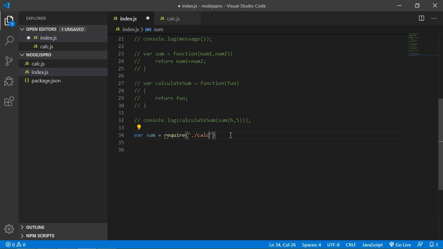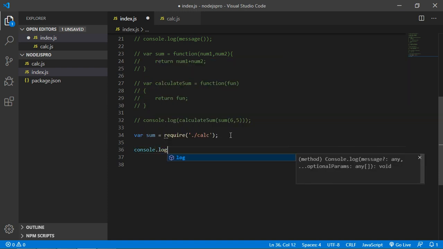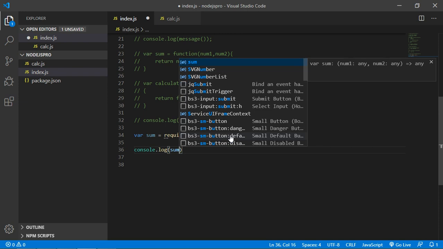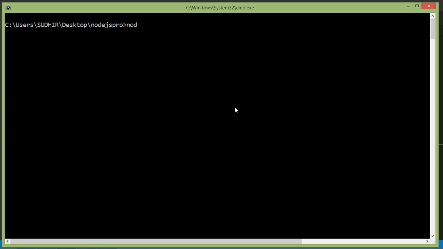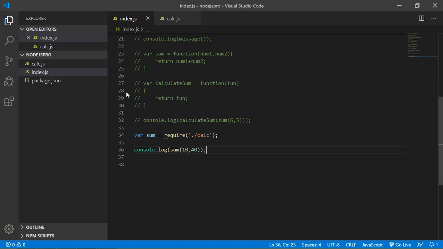All right, now just use this sum function. Call it inside console.log, type here sum and pass two parameters. Let's say the first parameter is 10 and another parameter is 40. Now save the file and run this. Switch to the command prompt and type node space index.js, and you can see here the result 50.